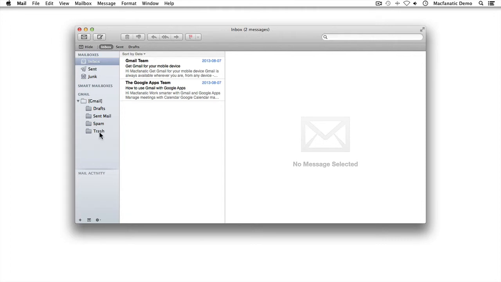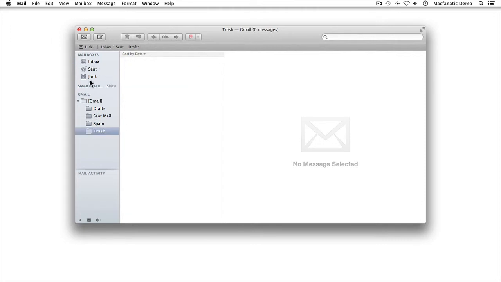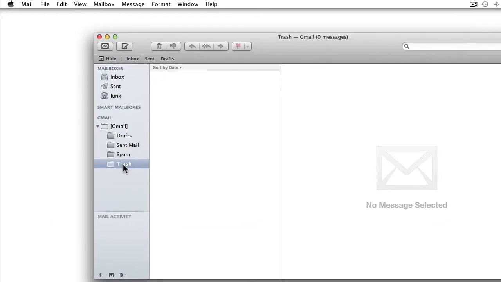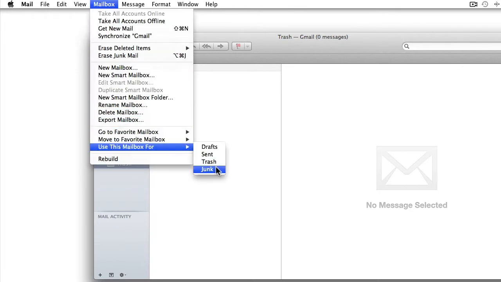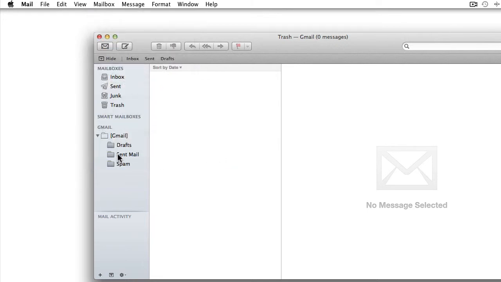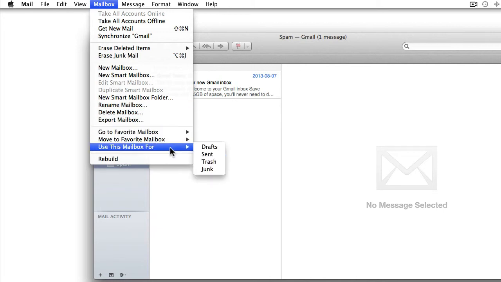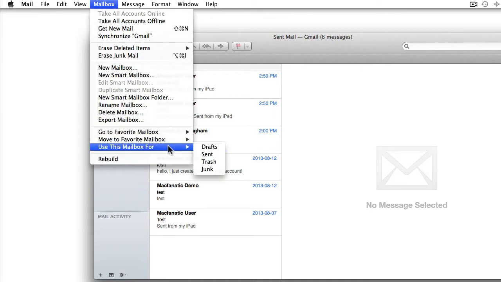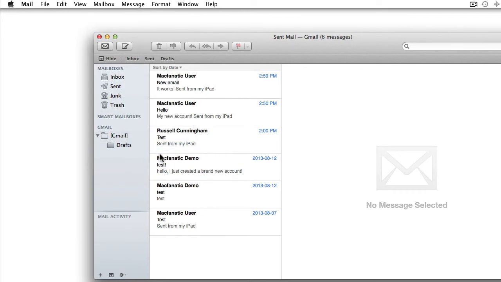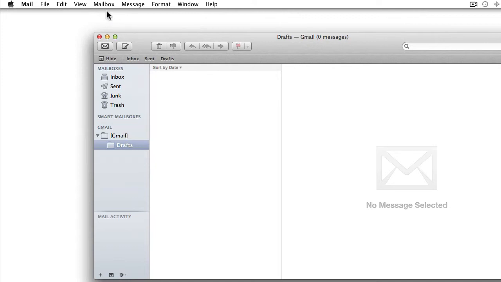So let's go ahead and configure these labels to match up with these mailboxes. So first, let's select the trash label and go up to the mailbox menu and say use this mailbox for trash. Let's do the same for spam, sent mail, and drafts.